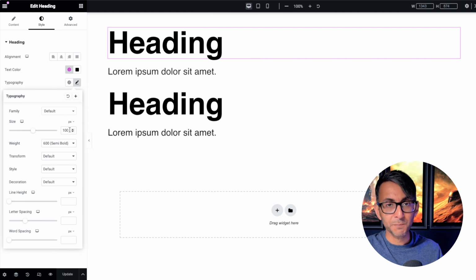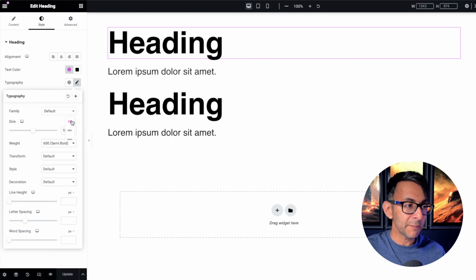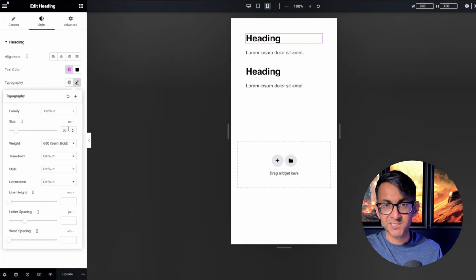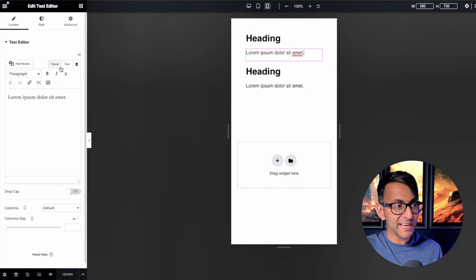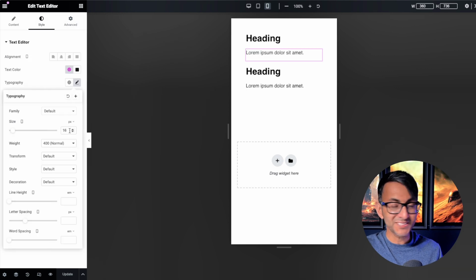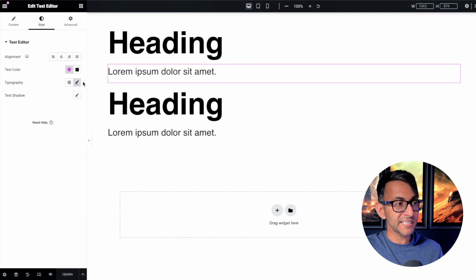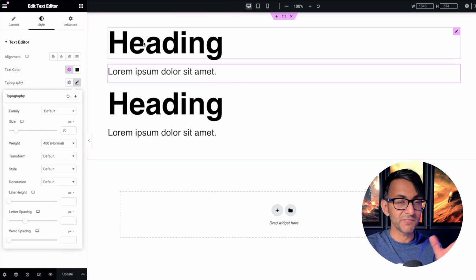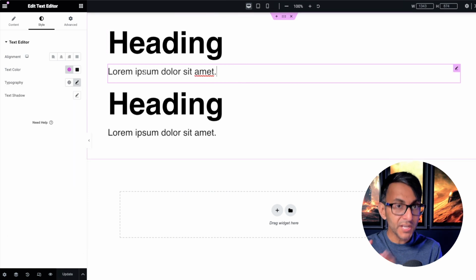So here I've gone and just put in 100. Normally I'd use REM, but for the tutorial, just so it helps you to understand, I've gone for 100. And when we go to the mobile, I've gone and set it to be 30. If we go to the text, I went and set the text to be 16 for the mobile, and on the desktop, I set it to be 30. Okay, so we've got 100 to 30 for the heading, and then we've gone from 30 pixel to 16 pixel for the mobile.